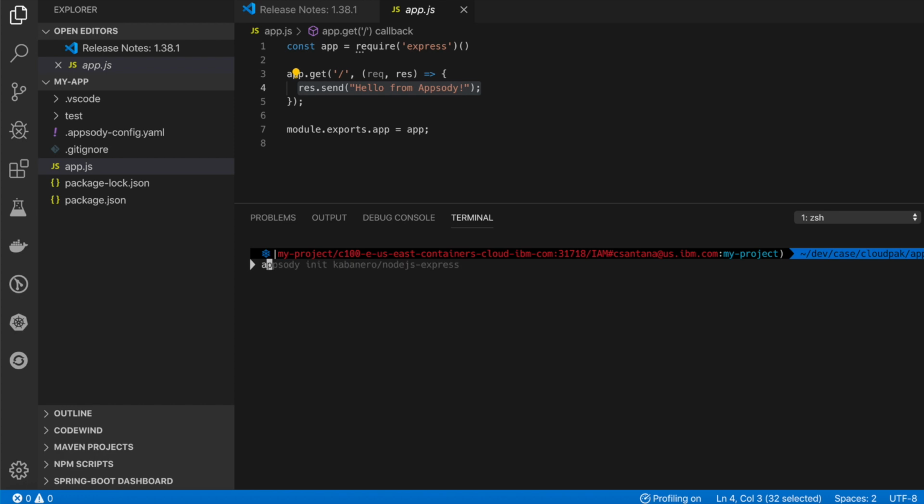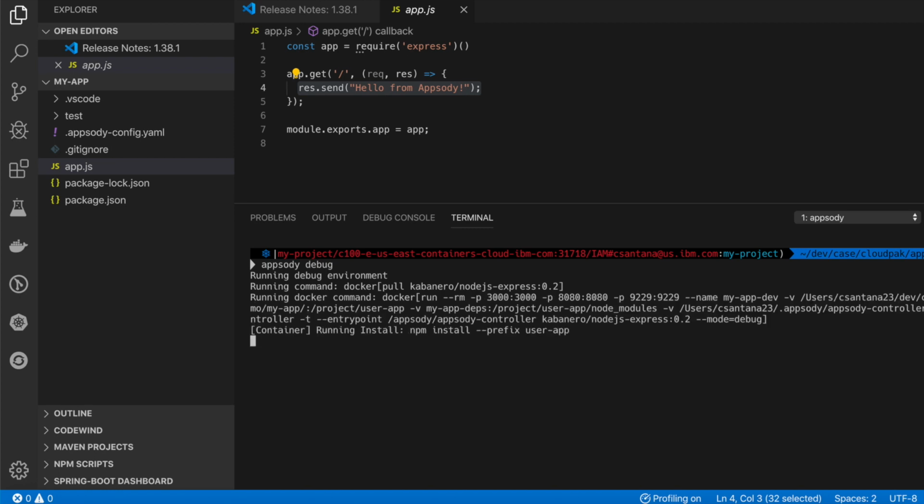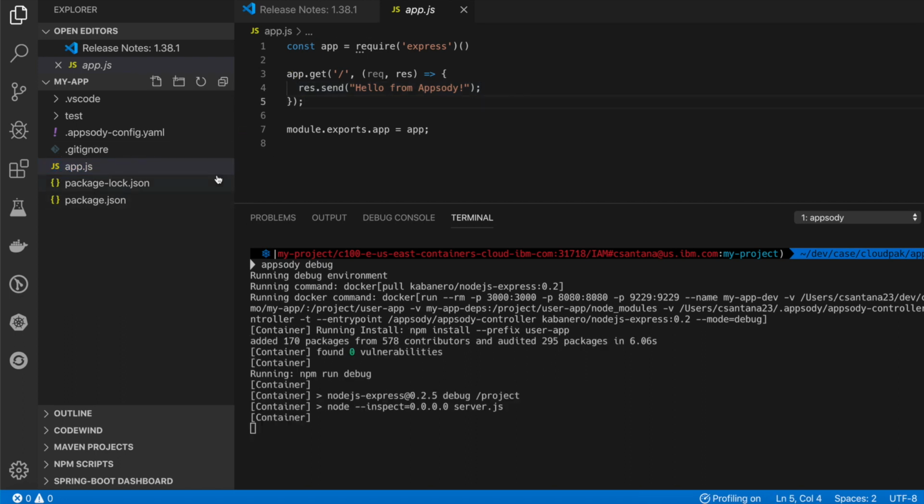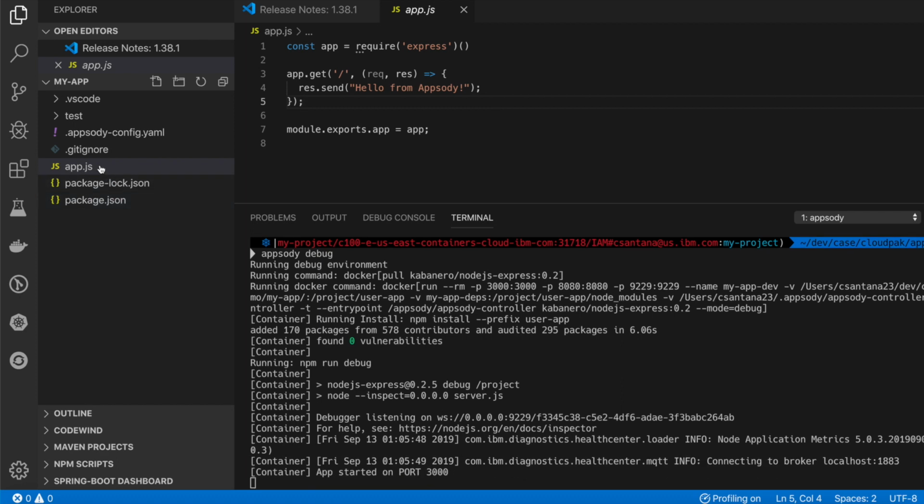And I can do appsody run or appsody build. Let's do debug also, so let's do appsody debug. And this will start my application, build a container, and this would allow me to either debug or change the code, and it will do a live reload of the app inside the container. So it looks like the app is running.